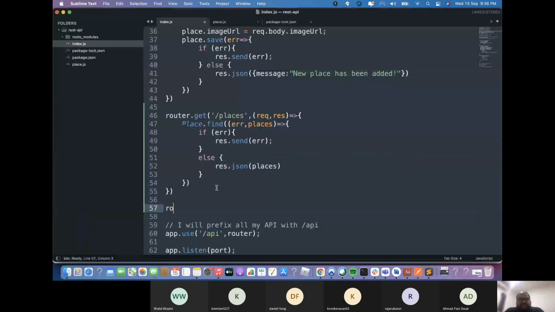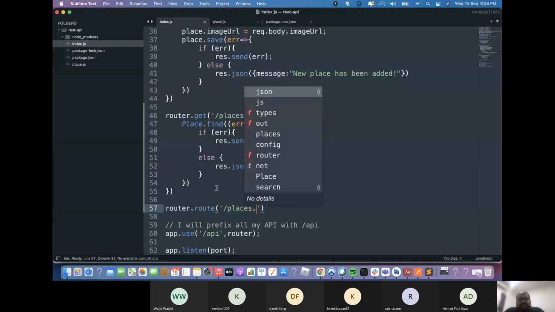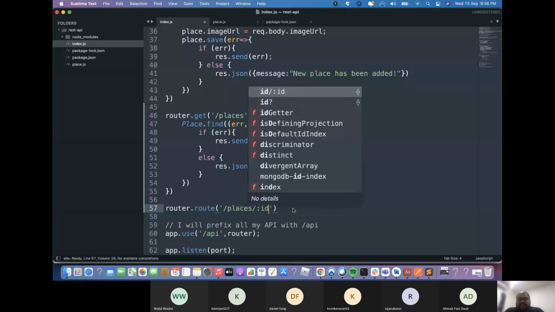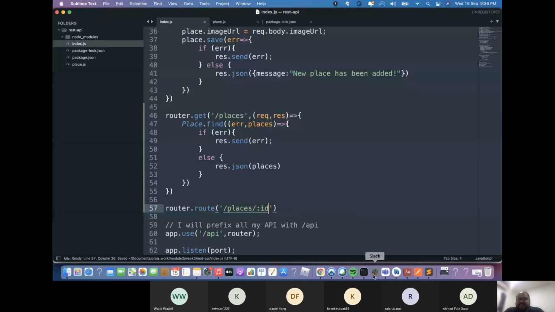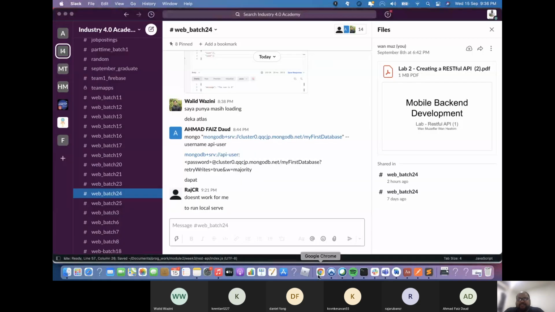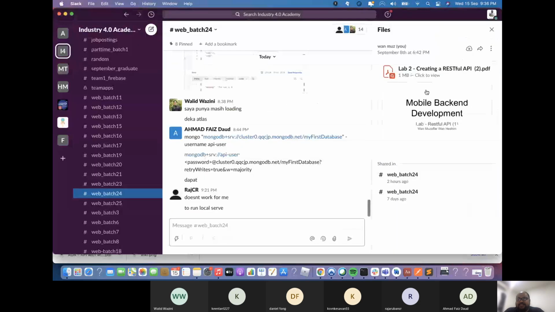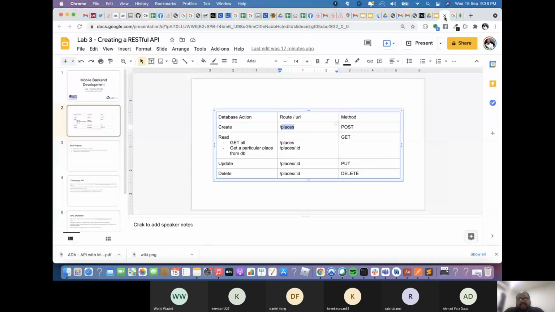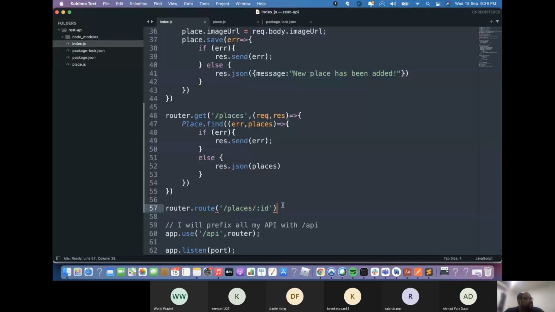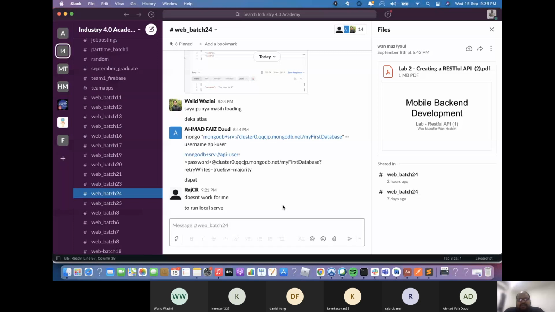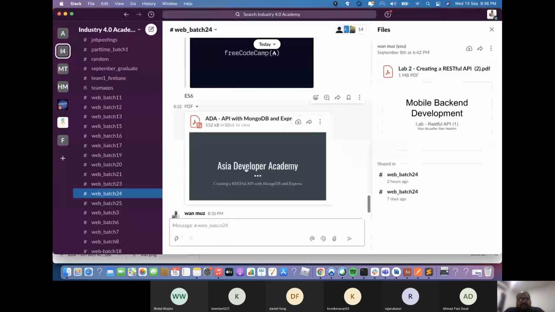So router.route places, right, slash :id. So what does it mean? It means that I want to group everything. I want to do based on my slide here. I want to group all these three over here. So this one I will follow the slide.